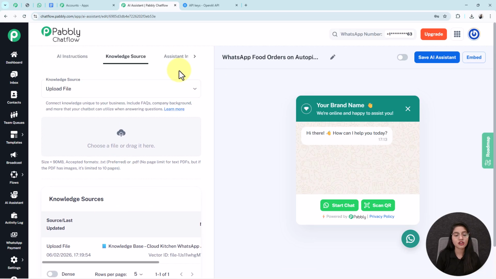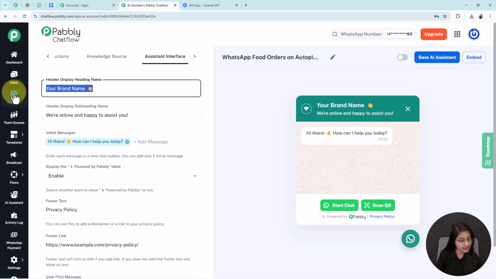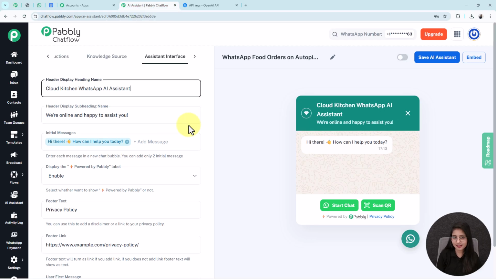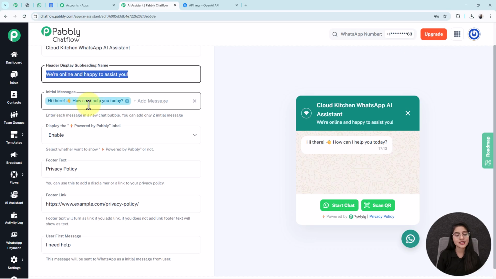Now after uploading the knowledge source file, I am moving to the assistant interface, where you can design your AI assistant by changing the inputs from this field. At first I am going to enter a heading as Cloud Kitchen WhatsApp AI assistant, and you can see that as soon as I have entered the heading here, it will automatically change from here too. So this is the final look of your AI assistant that is going to be visible in front of your user. Next, the subheading I have written as we are online and happy to assist you. The initial message I set as hi there, how can I help you today? Here I added only one initial message, but you can add two.